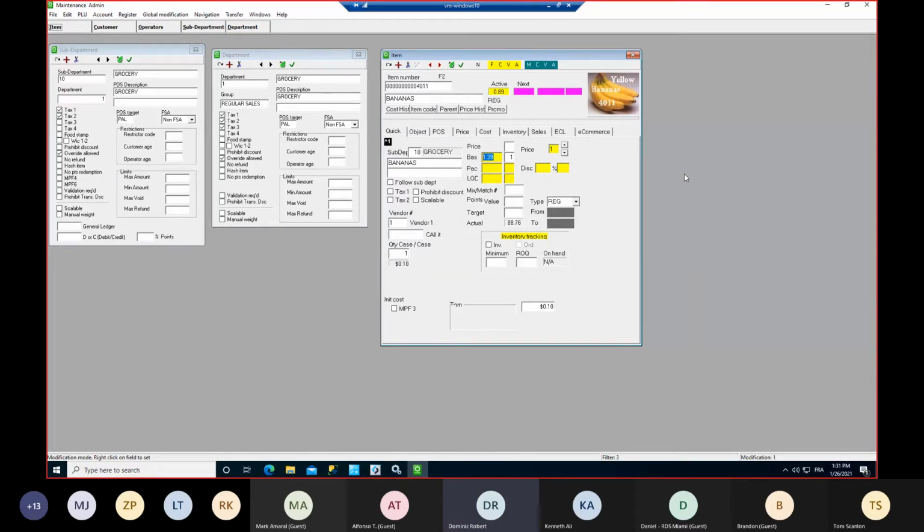Oh, I'm so sorry, Melissa. I'm going too fast. I can start over. Do you want me to start over the filter modification? Yes, it will apply to all the filtered items.